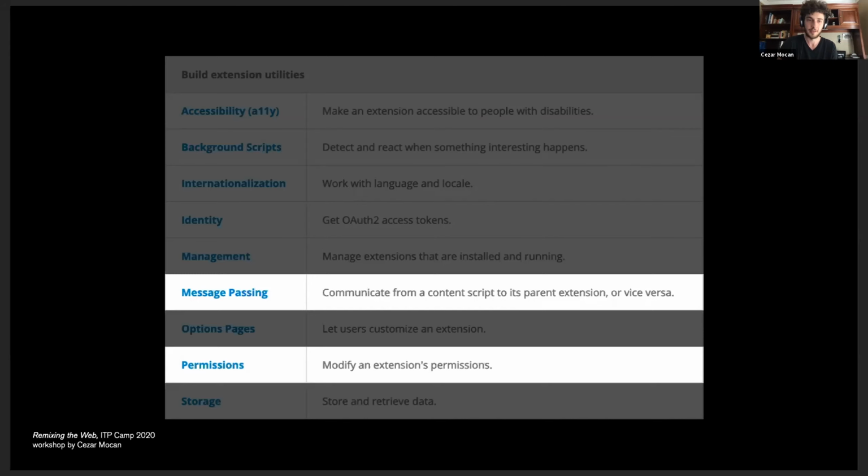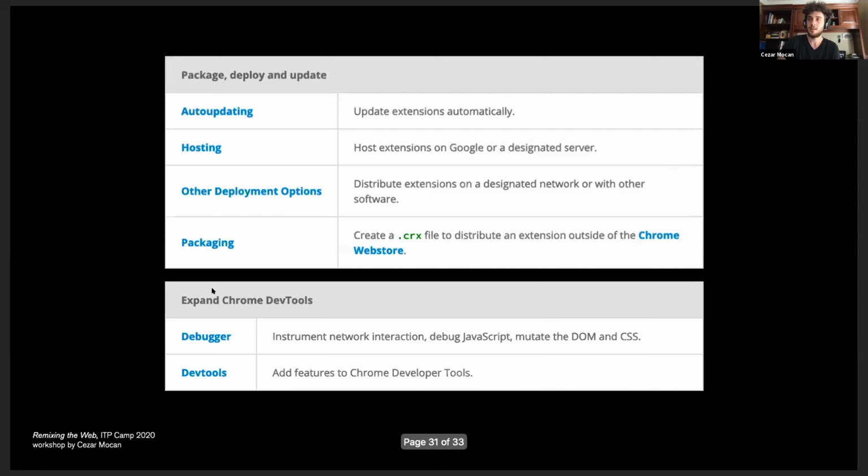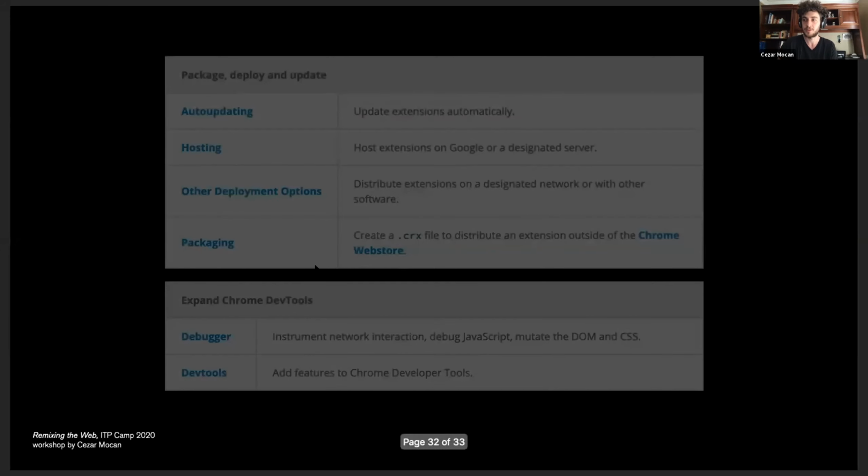And we're also going to be dealing with permissions. All extensions need to ask for permissions. And lastly, there's functionality for packaging, deploying, and updating the extension. So if you create a product that you're ready to publish, you can send it into the Chrome store. And if you're a developer, you can also expand on the development tools with extensions, but we're not going to be talking about much of that today.